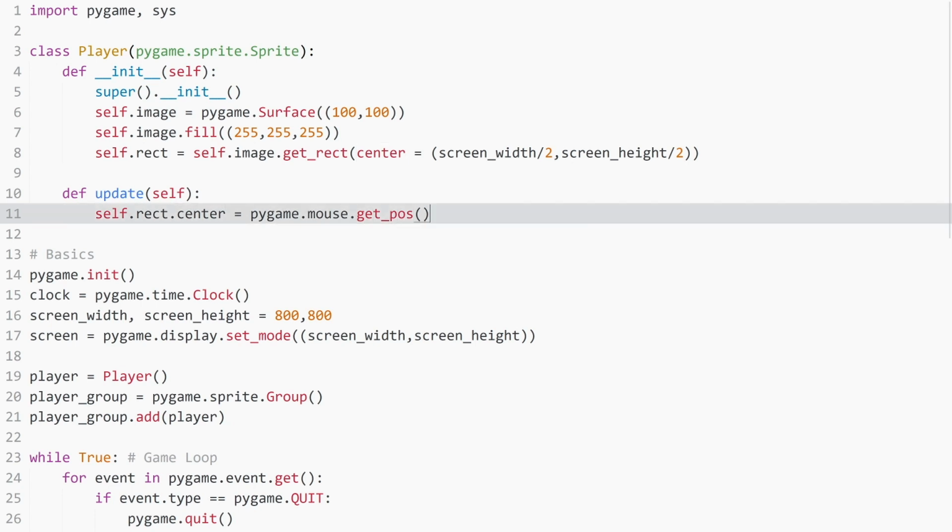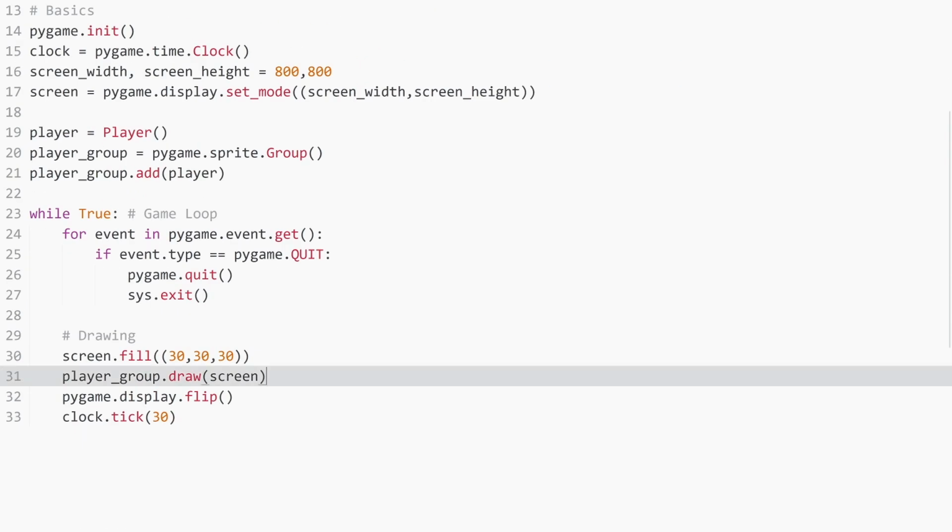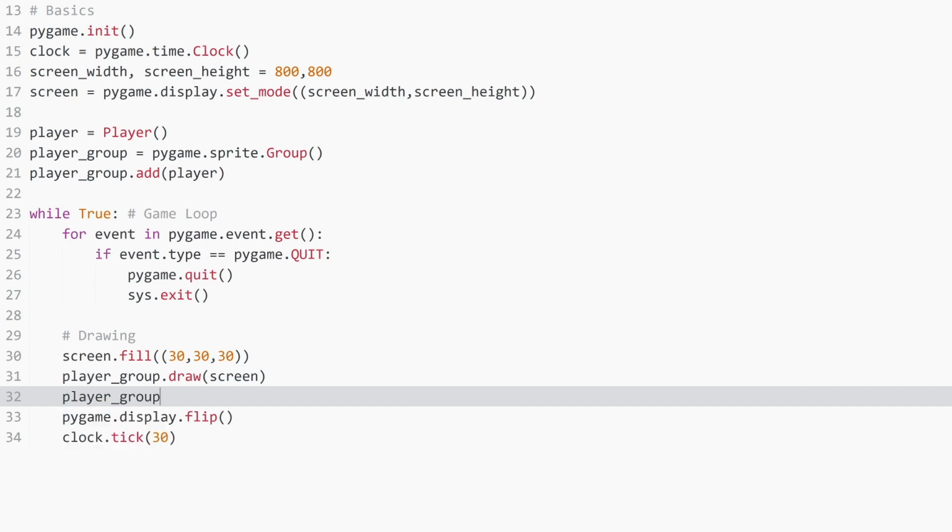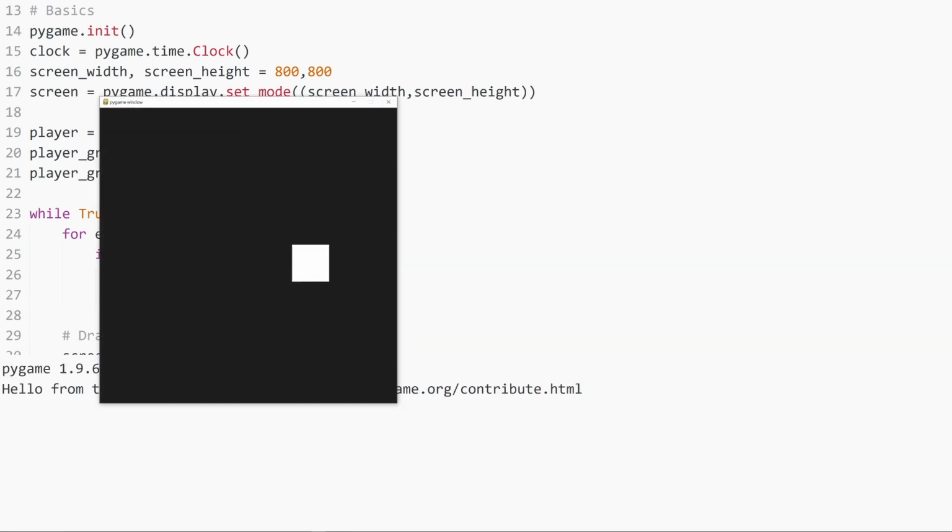And right now this would not be working because we're not calling the update method. But we can do that very easily via the group. All we need is player_group.update, and now this should be working. So let's try this. And yeah, here we go. Now our rectangle is following the mouse.